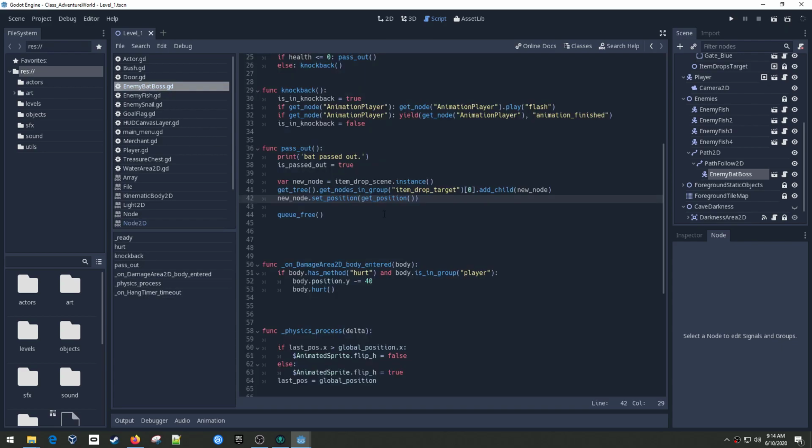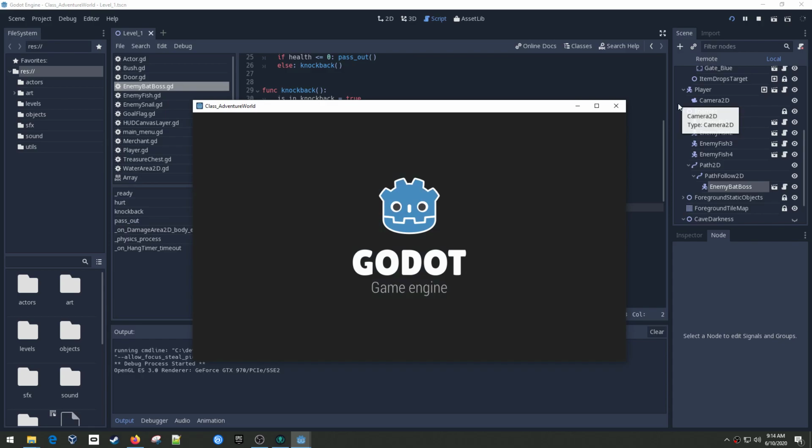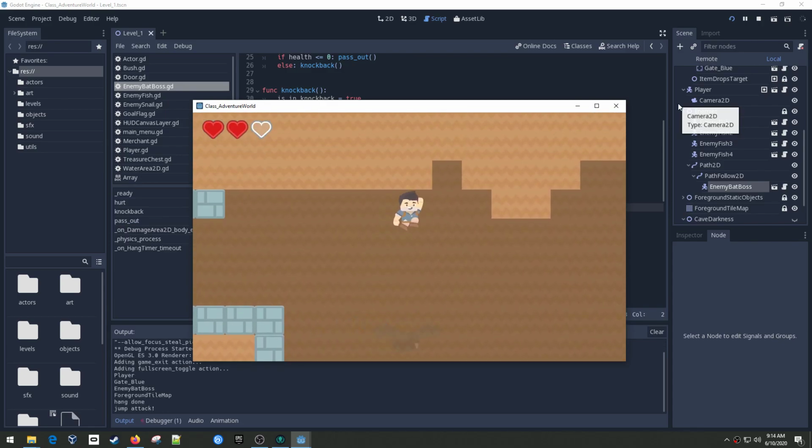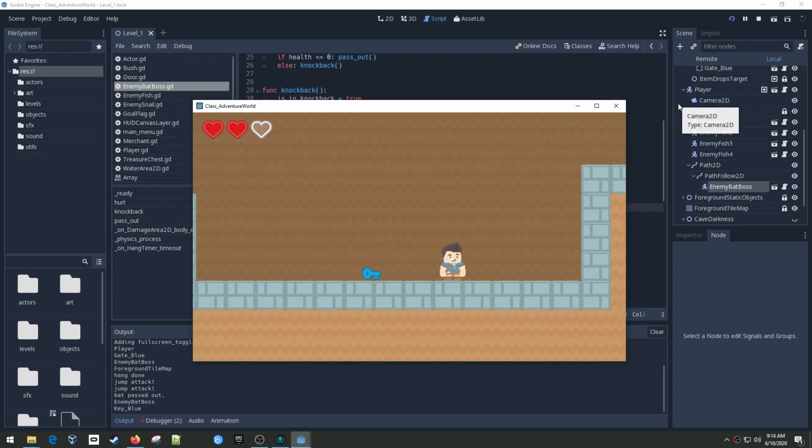So let's jump back to the bat boss, and here we'll say set global position, and here we'll say get global position, and that should work, I believe. Let's give it a try real quick. Still have our bat on 2 hit points. We'll need to remember to change that later, but for now, there we go.